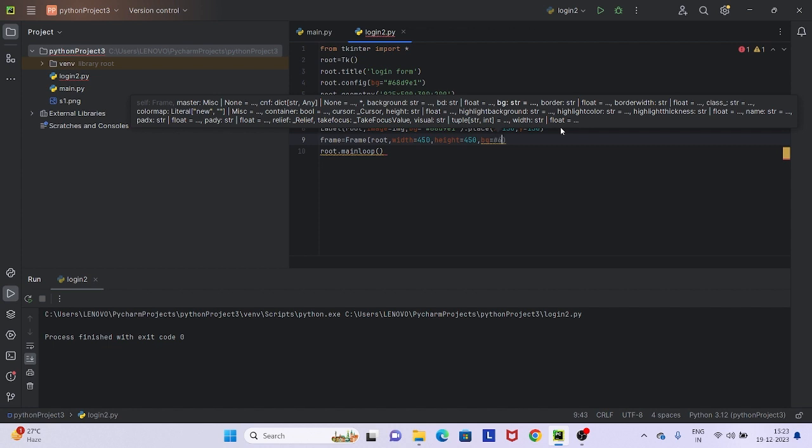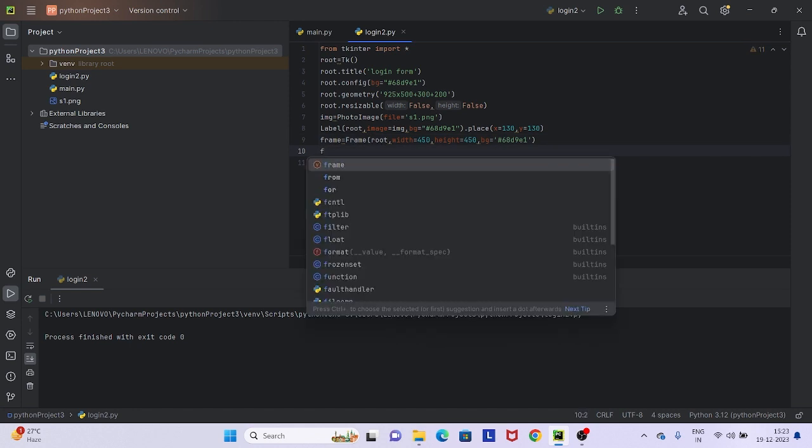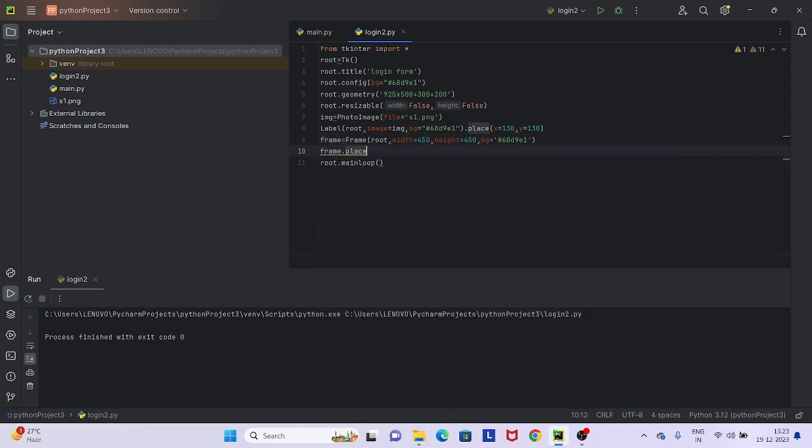The background color for this I also want to give the same, 68D9E1. Mention that in quotation marks so that the hashtag can be accessed. Okay, so this is about the frame, and we need to place it, right? For placing, I'll write frame dot place. X-axis and y-axis we need to mention manually. I want this frame placed exactly beside the image, so the x-axis I'm going with is 480, comma, y-axis 70.